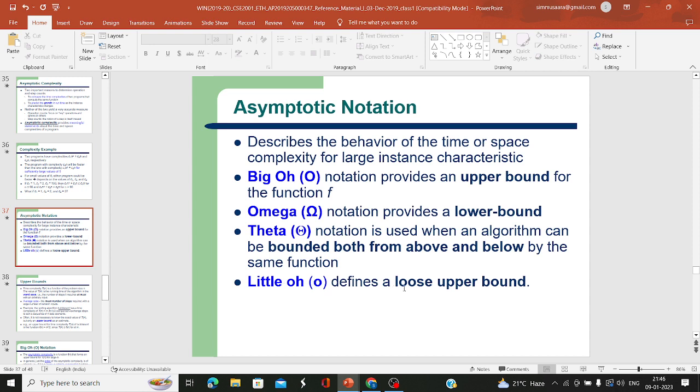Then the little o notation, which defines a loose upper bound. It is also a small o, so you can see it's an O notation only, right? It's an O notation, but it is a loose upper bound because it's still little o. But big O, on the other hand, is a tight upper bound. This one is a loose upper bound. Little o is a loose upper bound. These are different ways in which we can bound our program.